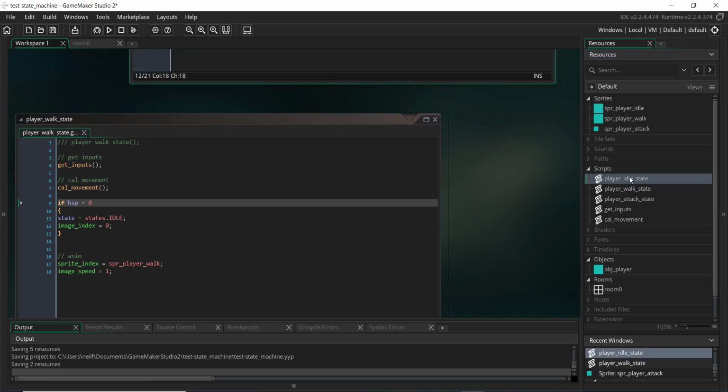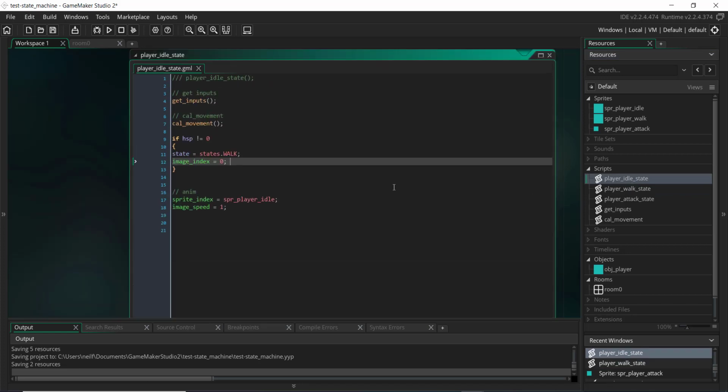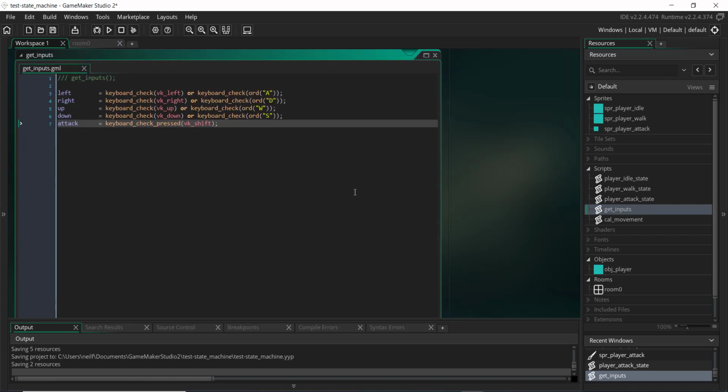Okay, cool. Now, how do we enter into that state? Because right now that state exists, but there's no way to get into it. There's this cool attack state, but we can't get to it. Remember, in our getInputs script, we actually have an attack right here. Attack equals shift. So we have shift as an attack. So now we can tell it, if attack, then do something.